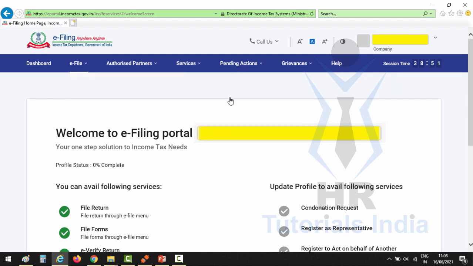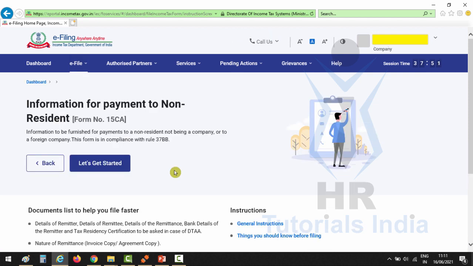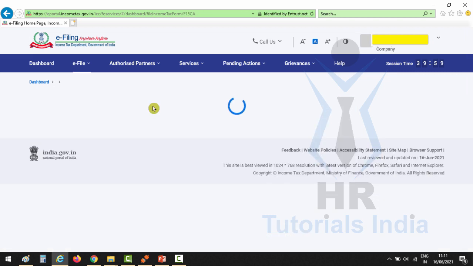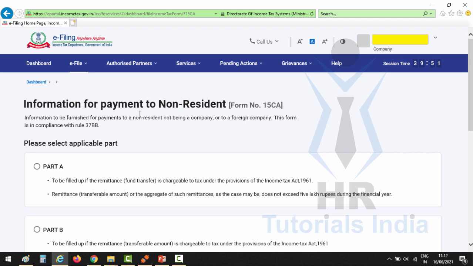As it's a new website, it will take time for loading. After clicking on File Income Tax Forms, it will show Information for Payment to Non-Resident, Form 15CA. Click on Let's Get Started. Information for payment to non-resident, Form 15CA. Please select the applicable part.